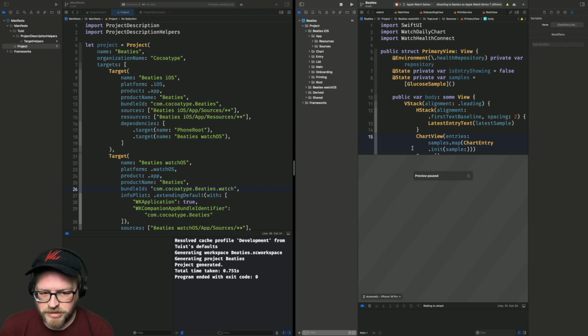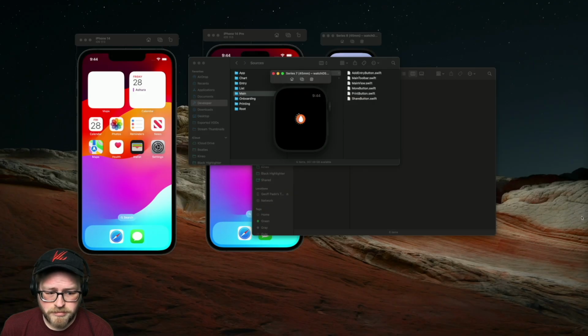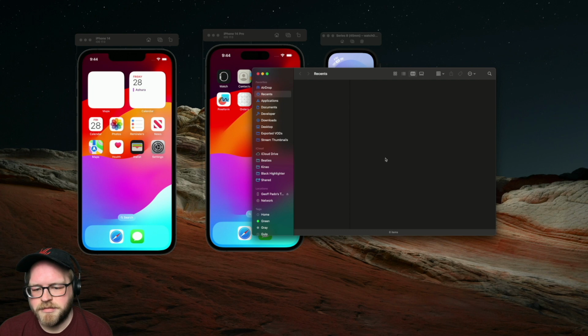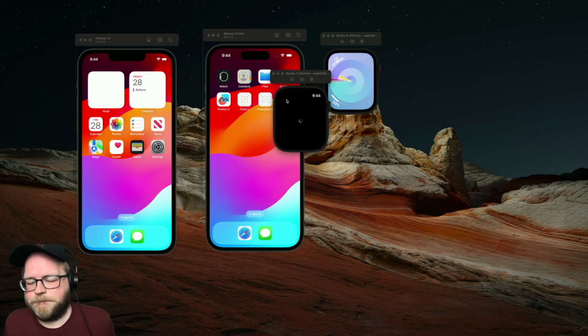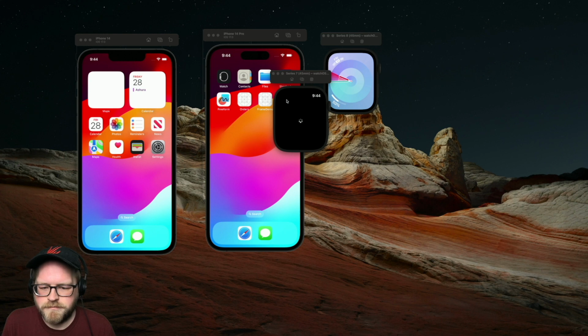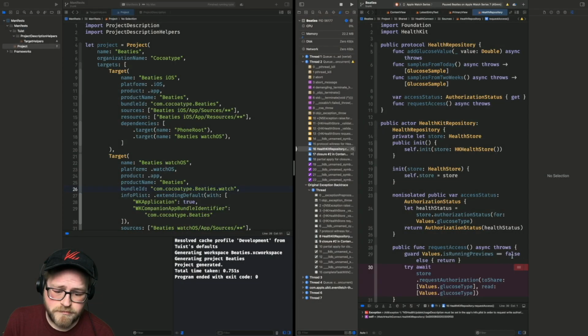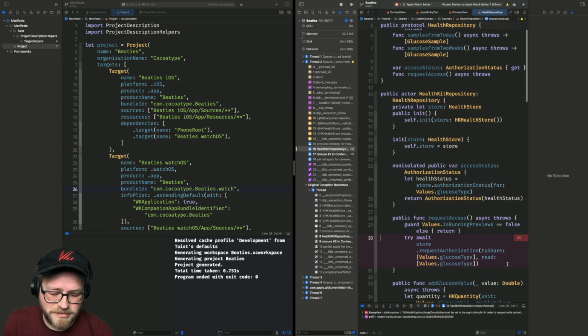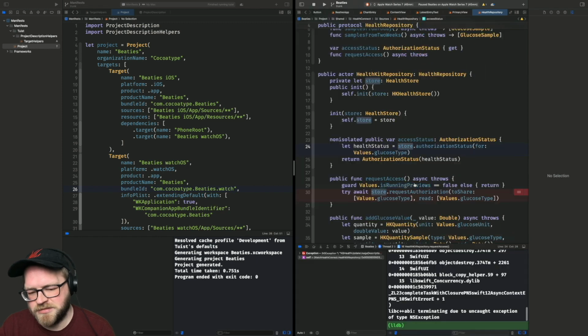Okay, this one seems to have actually worked. Hey, there we go. It crashed immediately. NS Health Update usage description must be set in the app's info plist in order to request write authorization for the following types. Okay, so yeah, it's basically saying, hey, you tried to ask for permission, but you didn't give us a reason that you're asking for permission.